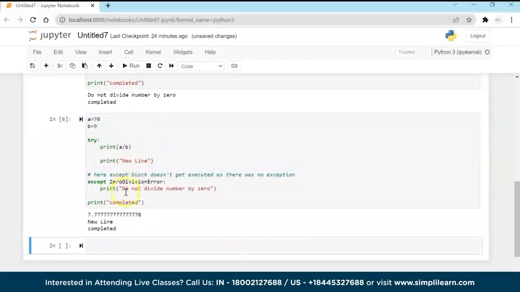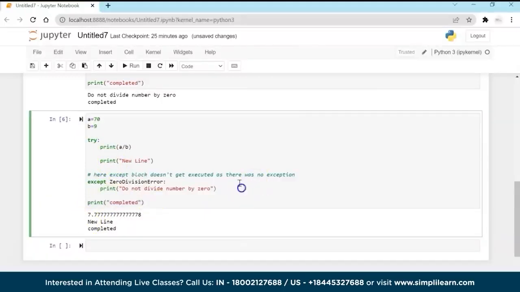Now here you see what I have done is I've taken two genuine numbers, divided them, printed a new line, and then completed. So as there was no exception, the except block did not get executed. So the point to be highlighted over here is that it is not essential that the except block will always get executed. It will only come into picture when there is a relevant exception getting generated.